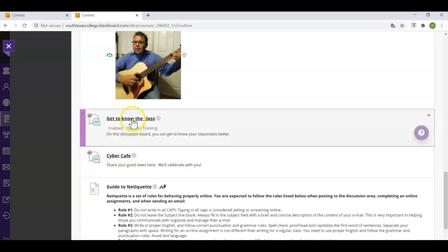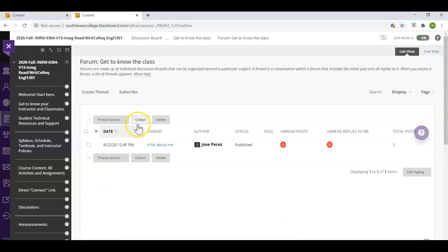In Get to Know the Class, if you click on it, you'll see that I already posted one. I answered the questions that are in it, so I won't show it to you. You can respond to me, but you can also create your own threads and then reply to other people who are creating threads. That means creating your own answers to the questions that I have there. Okay, so you can explore that.